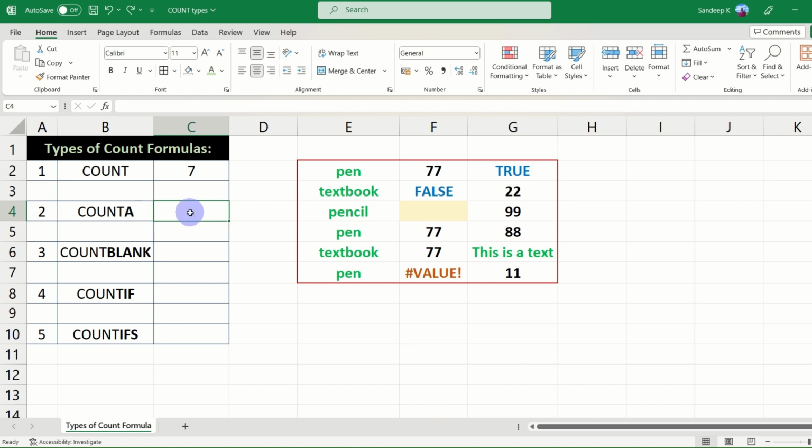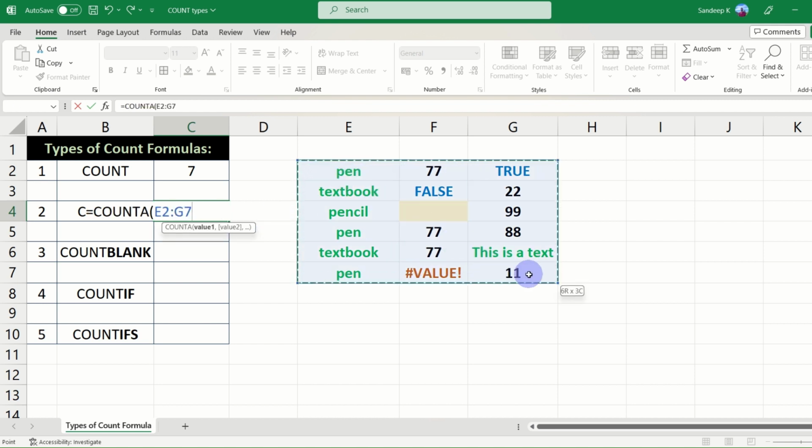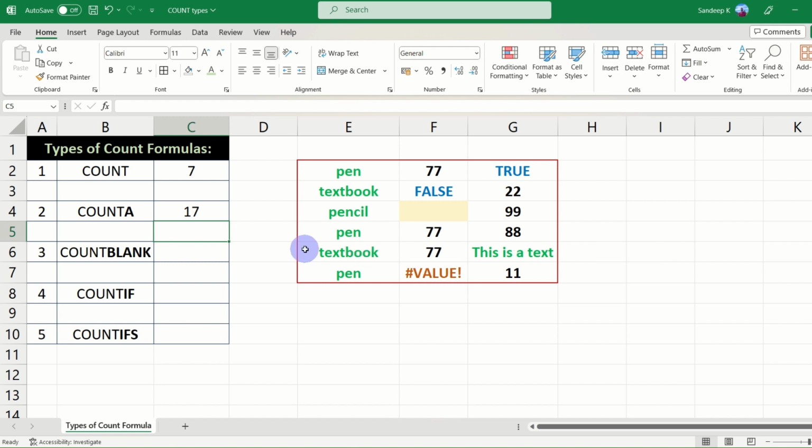The next one is COUNTA. Whenever you need to count non-empty cells in Excel, you can use COUNTA. So in order to use the formula, just type equal to COUNTA, and just like count, you just need to select your entire range of data. So E2 to G7 again, I'm pressing enter. In this case, you can see the answer is 17. That's because there are in total 18 cells, but one cell is empty. Okay. So that's how this works.